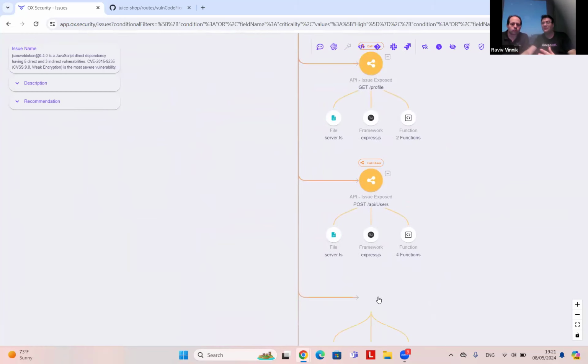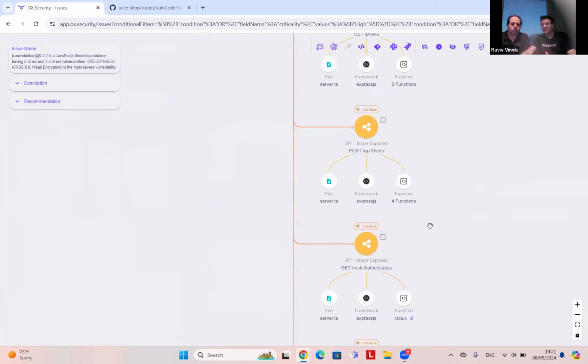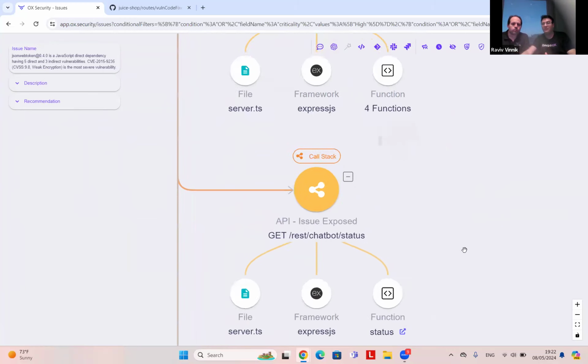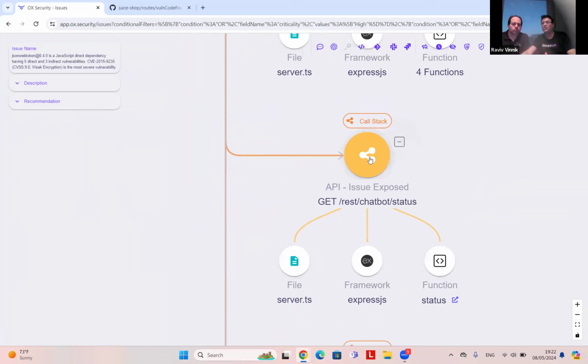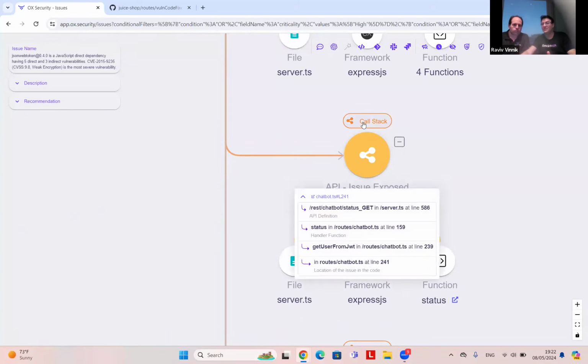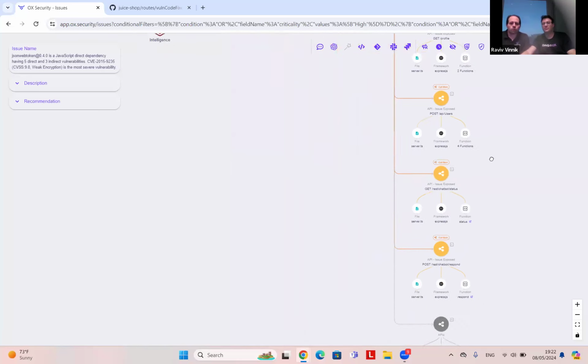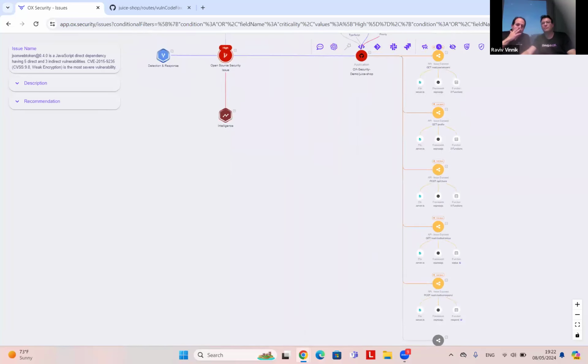It helps to get full visibility of the situation, like I'm showing here. And I think the nicest thing we have is that for each endpoint that is exposing the issue, we have the function call stack. You can click and see the full path from the API definition via the handler function to the location of the issue in the code. Yeah, that's very interesting.